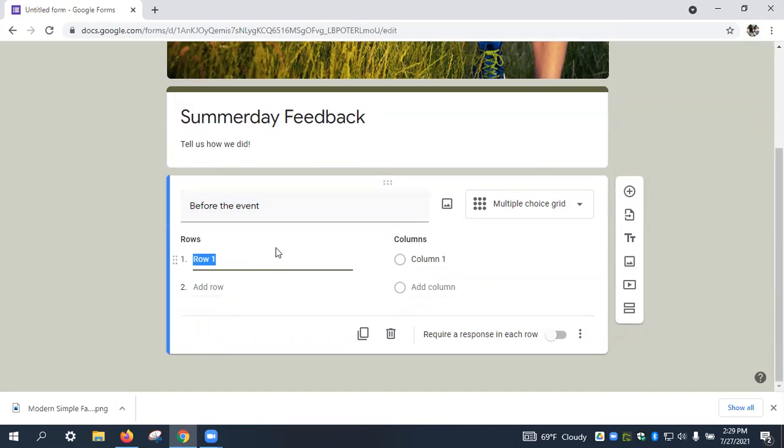I'm going to say, yeah, I'm going to leave that there. And I'm going to say here, row 1, the online registration.